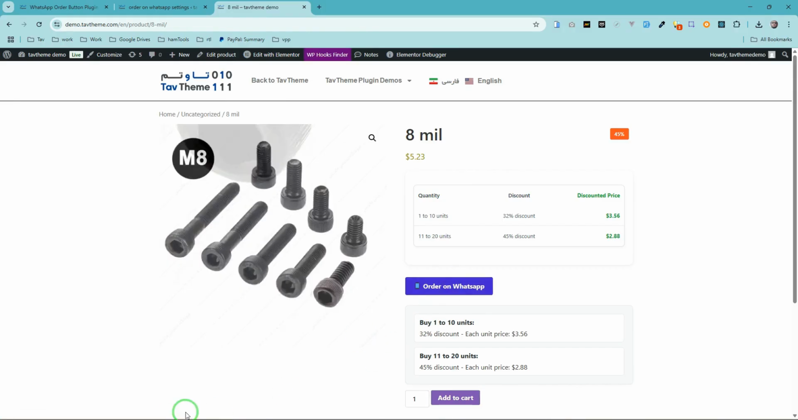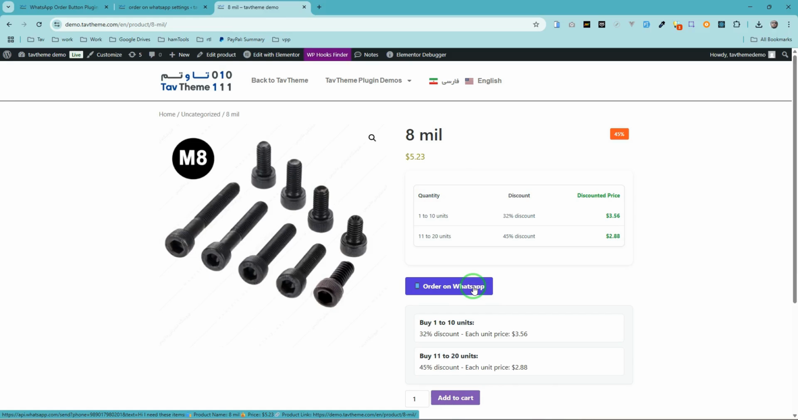Take a look down here at this section. When I hover over this button, you can see some details down below, like which phone number the message will be sent to, what the message says, and what details are included in that message. These details include the product name, the current price, and the direct product link. You can see all these details in this hover display. And these are precisely the items that get automatically sent to the site manager's WhatsApp account.